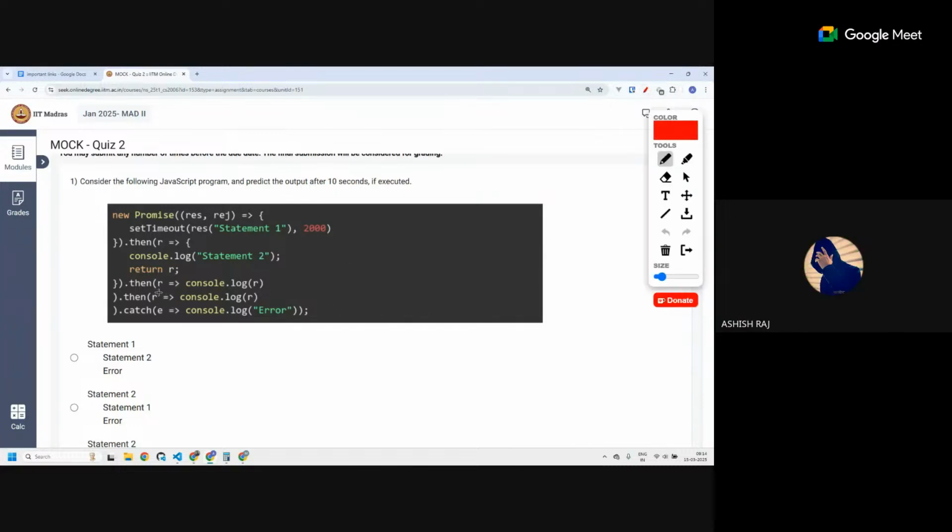Undefined. No, no. The r returned in the previous dot then. There is no return statement over here. So if nothing is being returned there, then it will be undefined. For the previous one, we had returned r, so the parameter over here became whatever was returned from the previous one, which is statement one. But for the next then, nothing is being returned. That's why it becomes undefined.